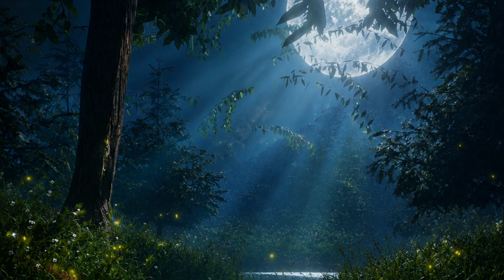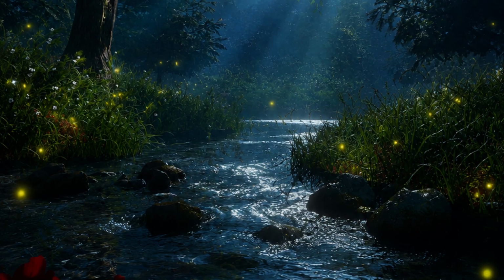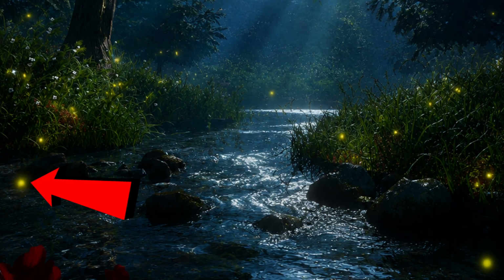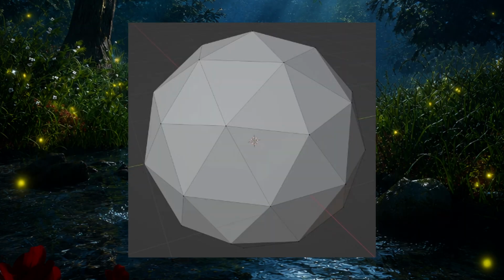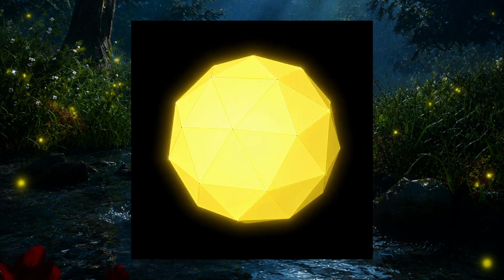With the volumetrics in place, the entire scene immediately felt more atmospheric and helped sell the moonlight mood I was going for. And for the little fireflies below, I used Blender's particle system to create that. All I did was use an icosphere as the render object, and that icosphere had an emission shader which enabled it to shine even though it's low poly.